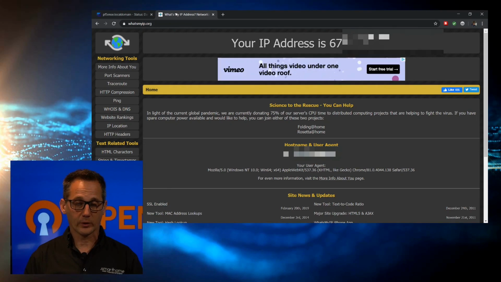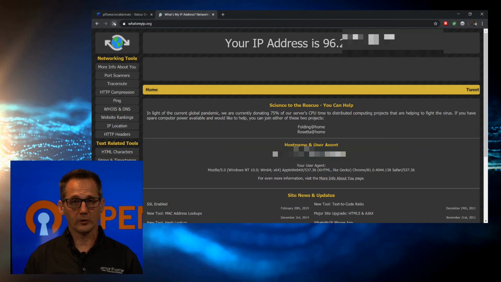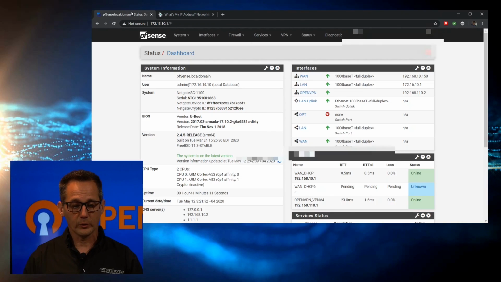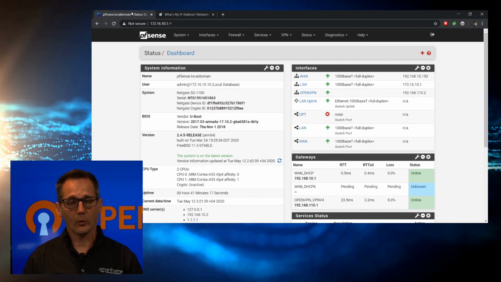Let's go back to what's my IP and reload that. And there you go. 96 address is not the WAN of my router or modem, but the WAN IP address of my friend Pat. So there you go. We've established the OpenVPN site-to-site connection, and we are now routing LAN traffic through that connection.